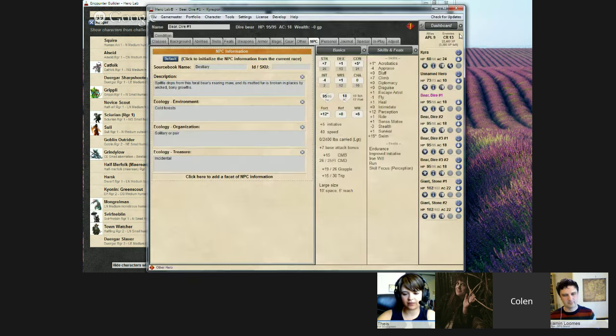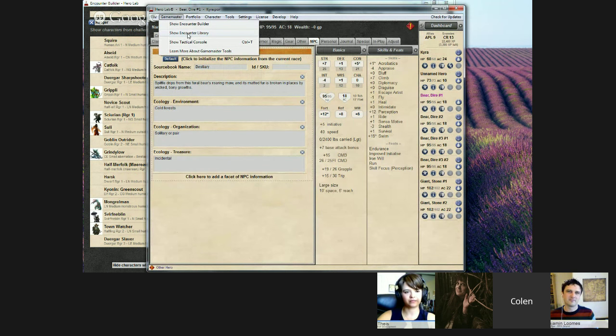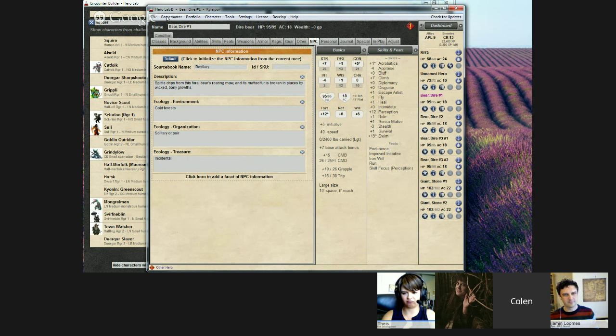Let me just add one other thing as well. If you're curious about stuff Hero Lab can do, we've been doing our best to make this stuff more accessible, but basically open up the Game Master menu and check things out, because we've got the encounter builder that you can go and just play around with. We've got the encounter library, we've got the tactical console, as well as learn more about Game Master tools, and that'll tell you a bit about each of those items. So if there's stuff you're curious about with Hero Lab and you're a Game Master, check out the Game Master menu, because that might uncover some things that you weren't familiar with before, and you can then use them, or you can find out more about them elsewhere in the program.